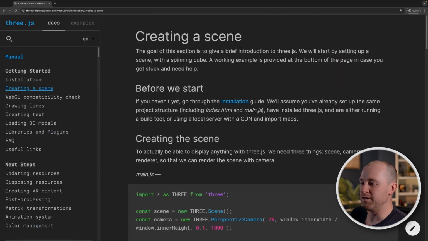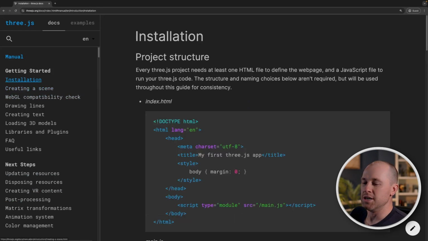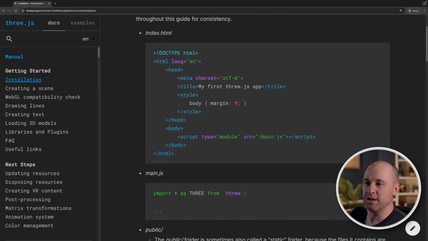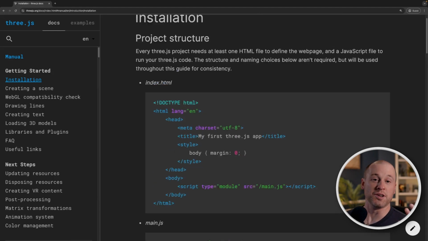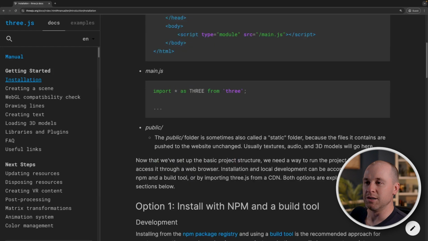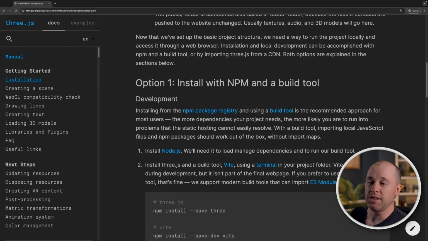Now there's a lot of different articles to read. We're only concerned with this one called installation and this one called creating a scene. So starting with installation, obviously we're going to need to install the Three.js library. That'll be the first thing that we do. And they also recommend installing a build tool, so installing Three.js with npm.